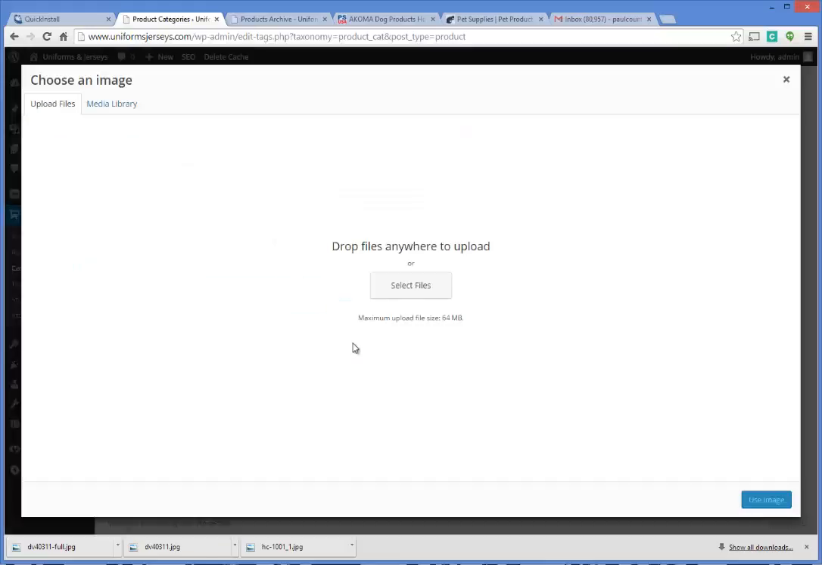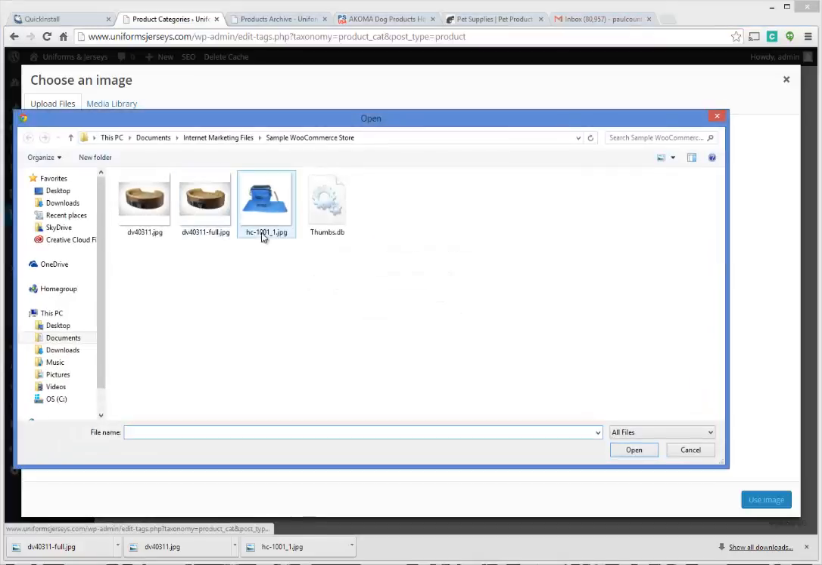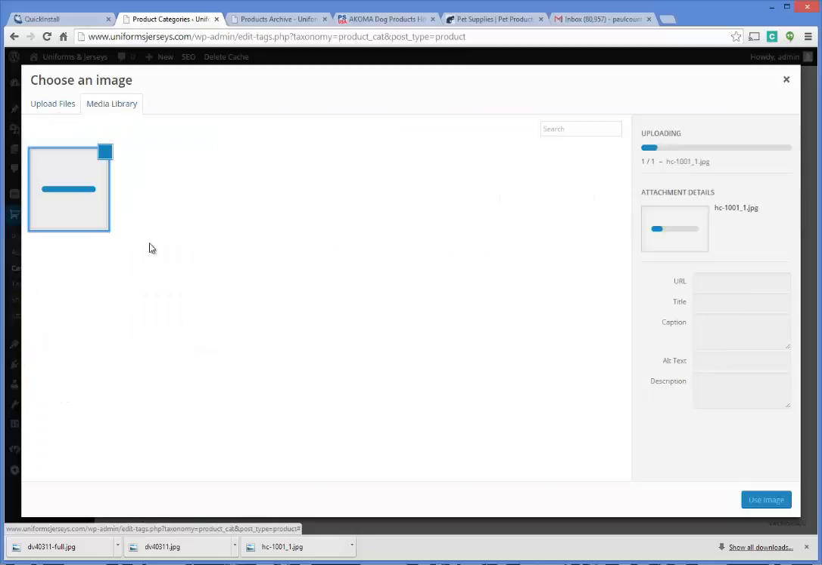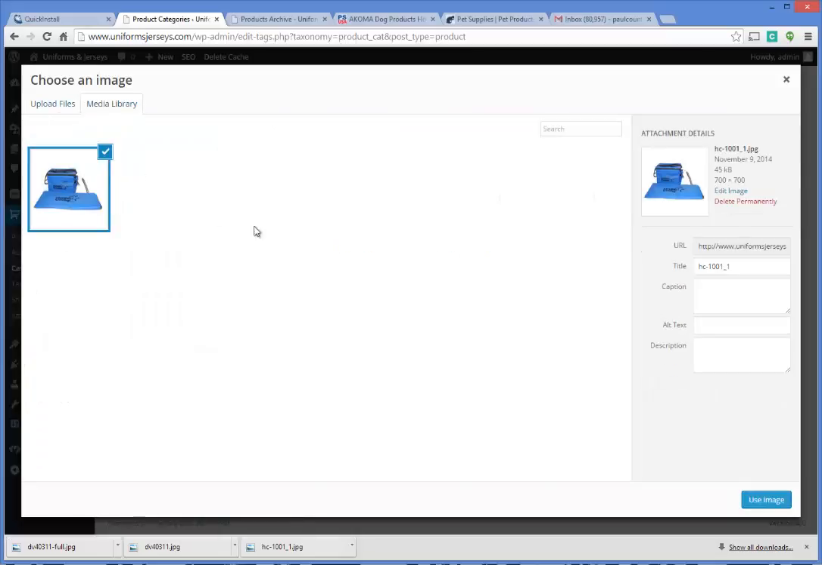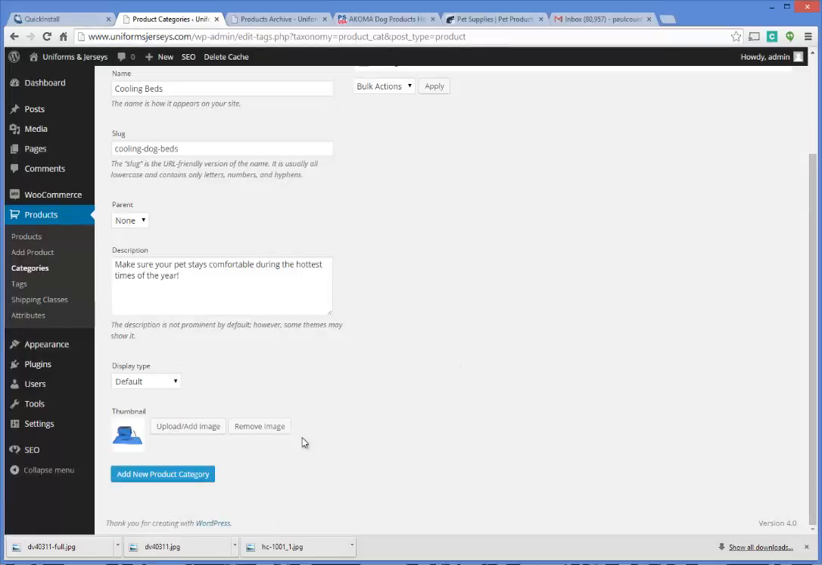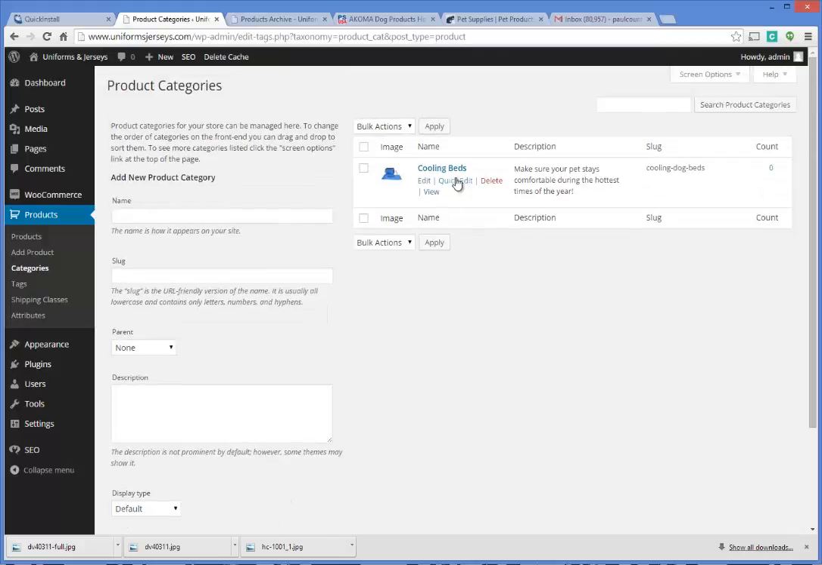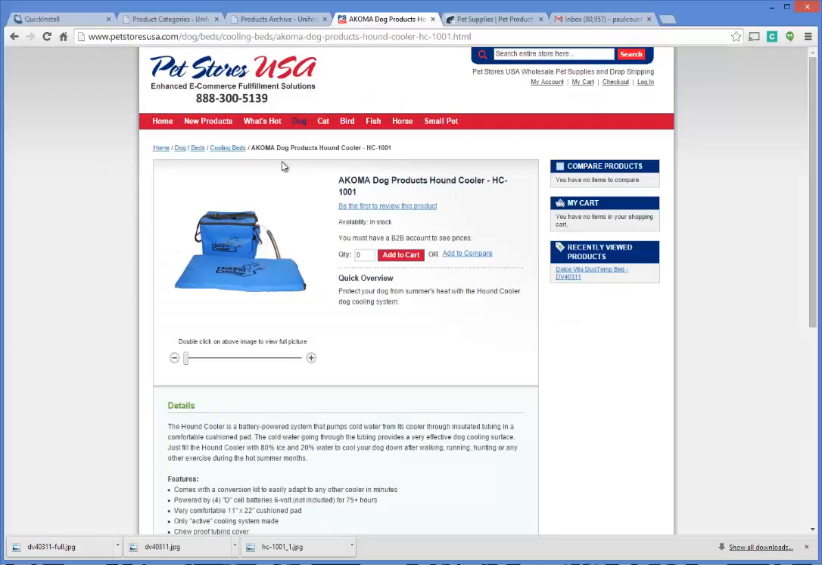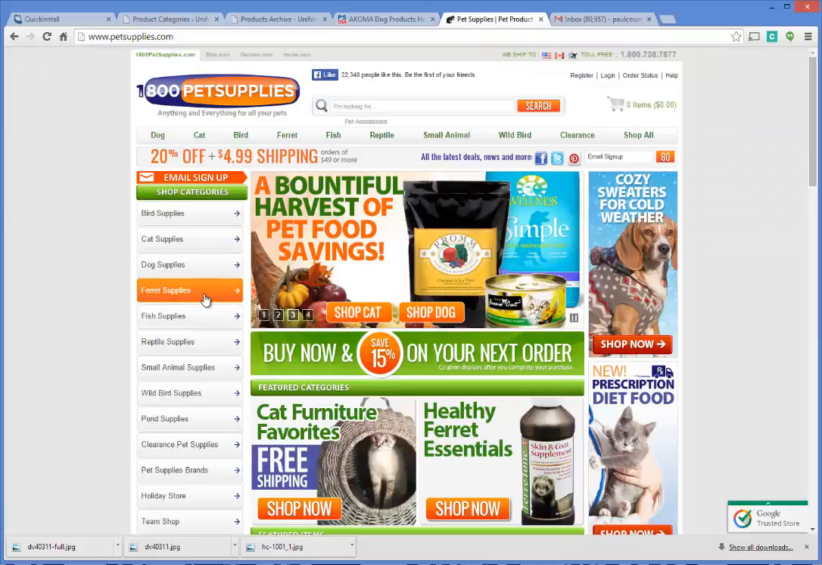And then you could upload an image for this category. So I'm going to go here to my computer, where I've saved some images from my pretend supplier, and I'm just going to choose use this image. This is an example of a cooling pet bed. Now you could spend some time creating some really nice looking images here if you would like, and I would advise doing that down the road. But for now, we're just going to go for basic here.